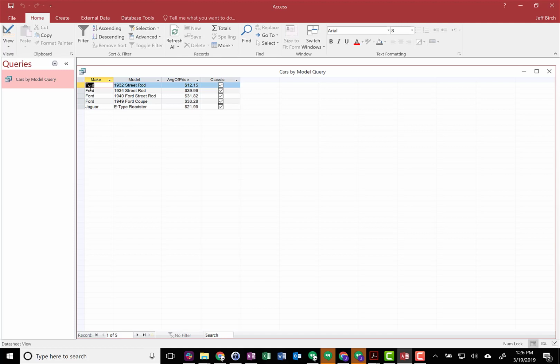By clicking run, it identifies the 5 vehicles that were shown in the catalog table. It is sorted by the make, and it gives us the average price. We're done. Pretty easy and simple.